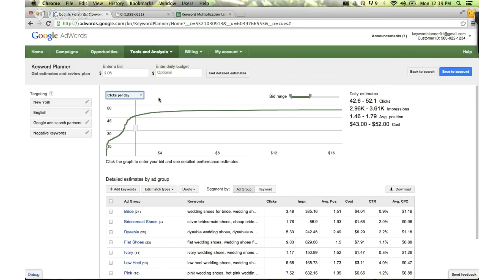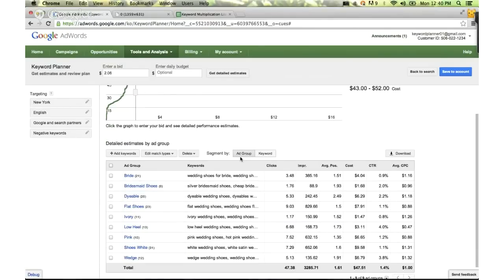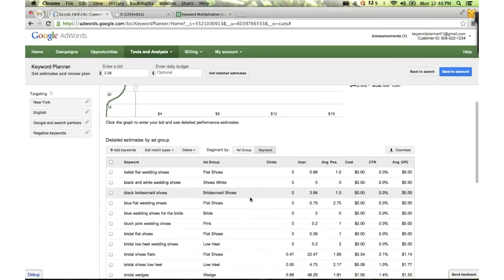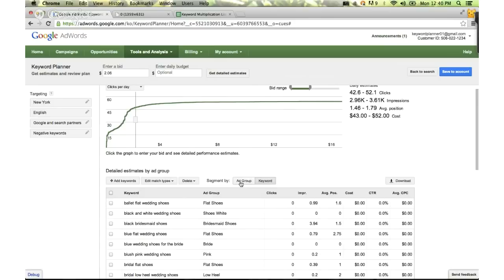So I can use this to get a sense that I can really maximize my clicks around this $2 mark. On the other hand, raising my bid to, say, $8 really isn't going to get me that many more clicks, so it's probably not worthwhile for me as a business. Once you've selected the bid up here, you'll see that all your traffic estimates will populate. On this view, you have the option to view it per ad group or by keyword. The total remains the same. It's just how you want to view the segments.